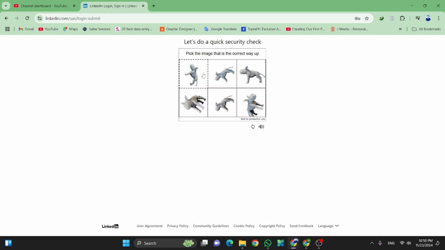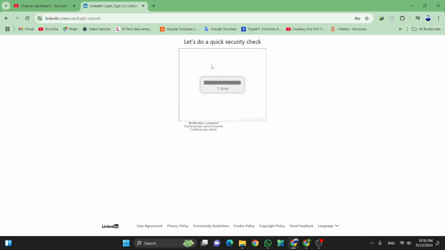Now we have to do a verification, like let's do a quick security check. Pick the image that is the correct way. Now we have to choose the one that is in the correct way. I'm going to choose this one here. As you can see, now the verification is completed. Now we will be redirected to the next step.